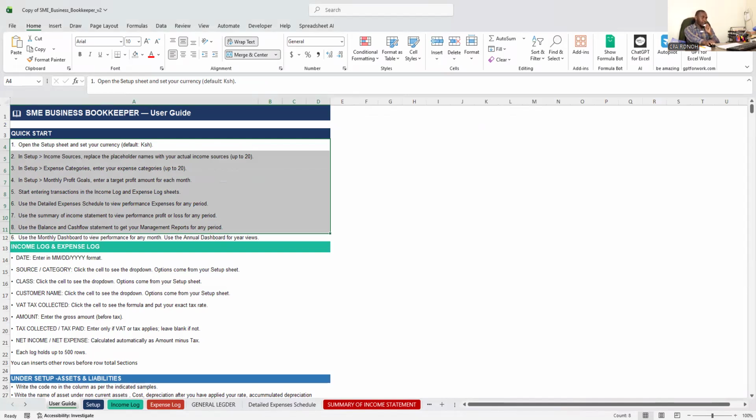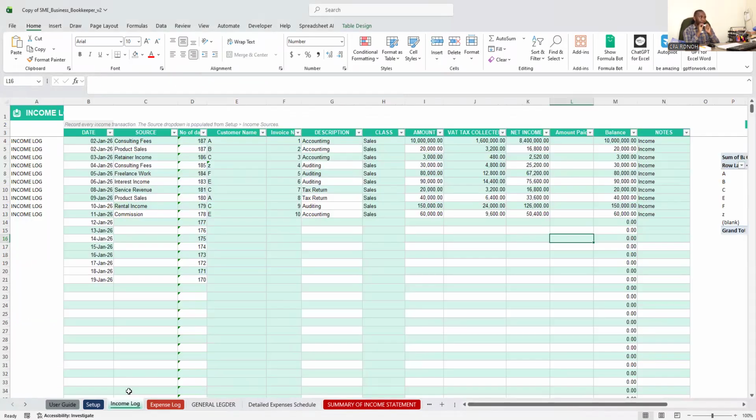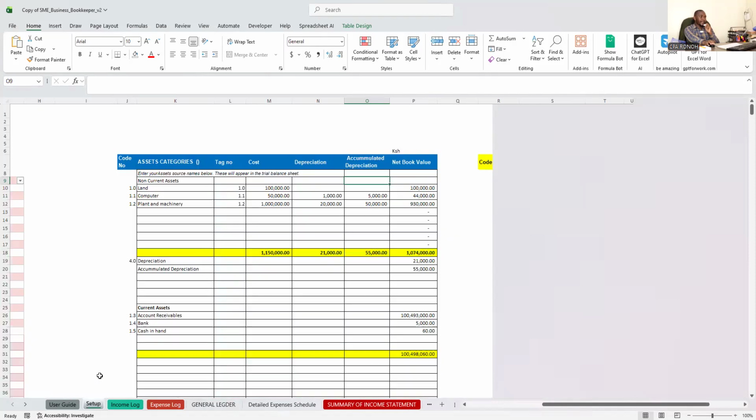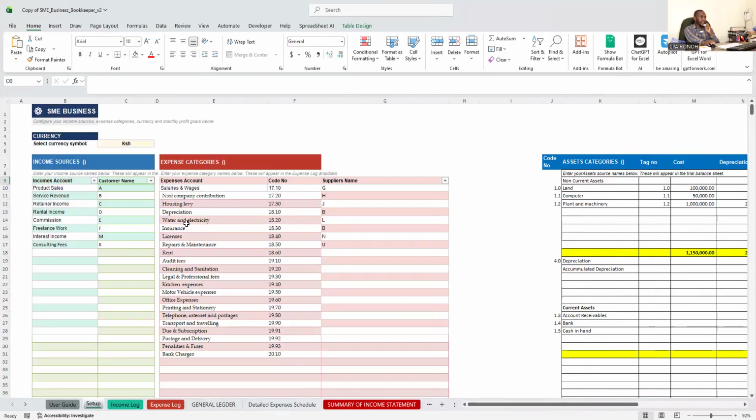So we have this column called the income log. This income log is automatic. You just need to click here and select the name of the chart of account. This chart of account is coming from the setup section. If you come to the setup section here, this is where we have the chart of account. We have the section for income. We also have the section for expenses.